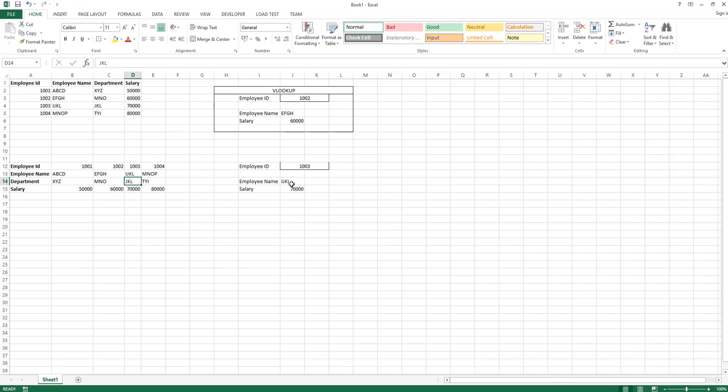The employee name is IJKL and the salary is 70,000. If I change it to 1004, then it becomes 80,000 and the employee name is MNOP. So this is how VLookup and HLookup work.